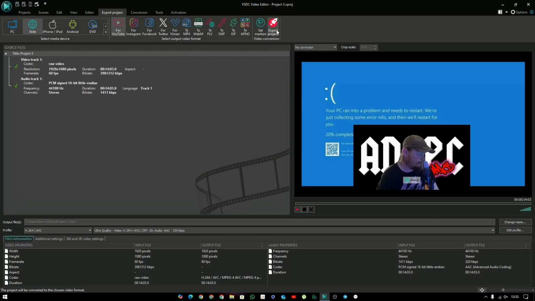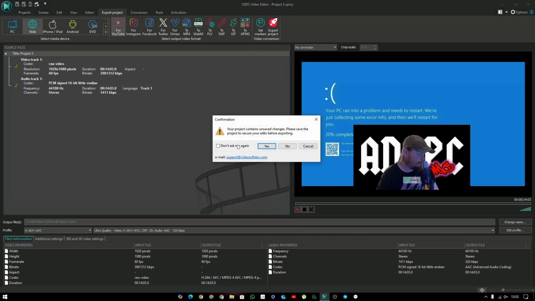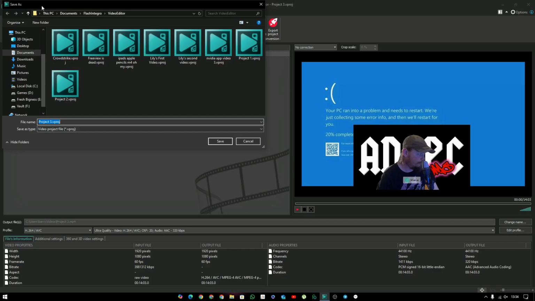Then you'll click on Export Project. When you click on Export Project, if you've not bought the Pro version, it'll prompt you and say you can't use your hardware acceleration here because you've not paid for it. And you click Continue. It'll prompt you to save it. Now, when you save it, it'll save it as a project file in the folder that you've selected on your hard drive.